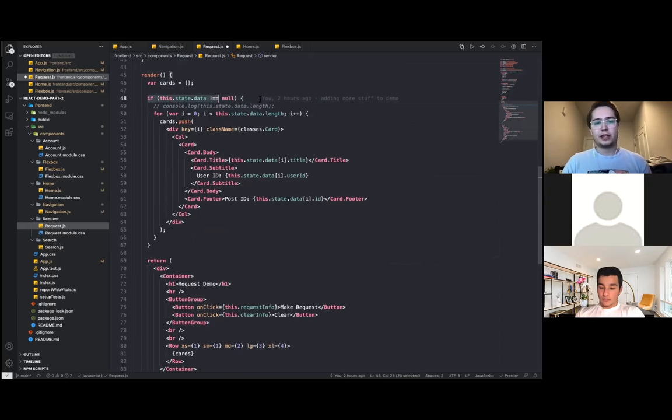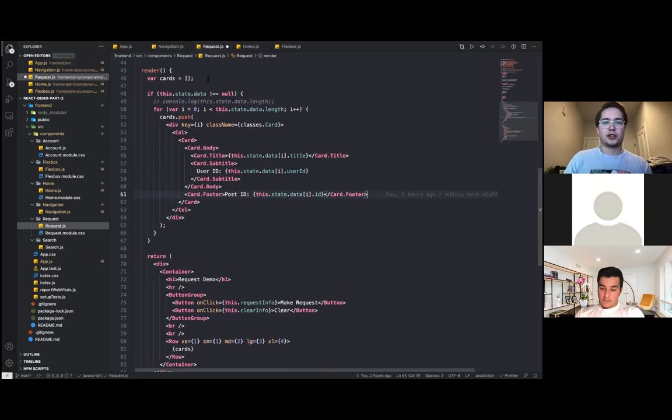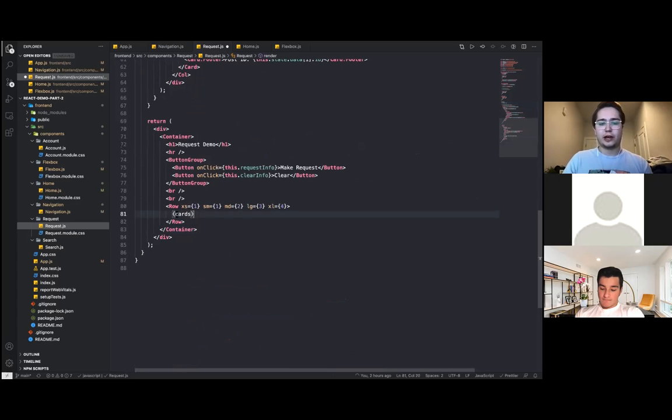So if the data isn't null, which means that we've received data successfully, we're going to loop through all the data. This makes the cards that you see and inputs the information. I go to this state.data at position i, and I get the title of the post, the user ID, or the ID here, and it pushes it all onto this array. Then when we go down here, if you just put the array into React, it'll convert it back into the HTML that you want.